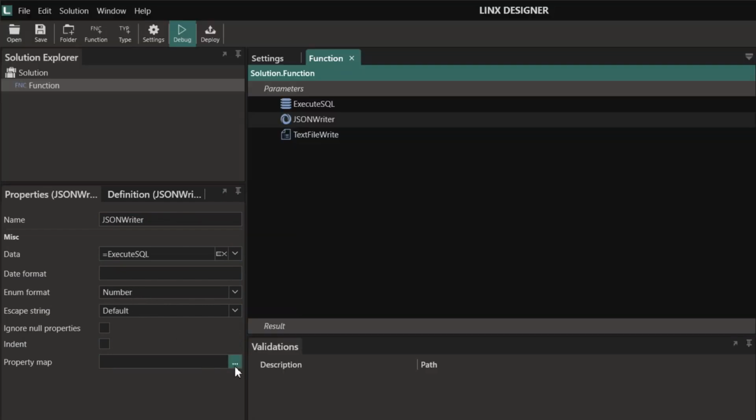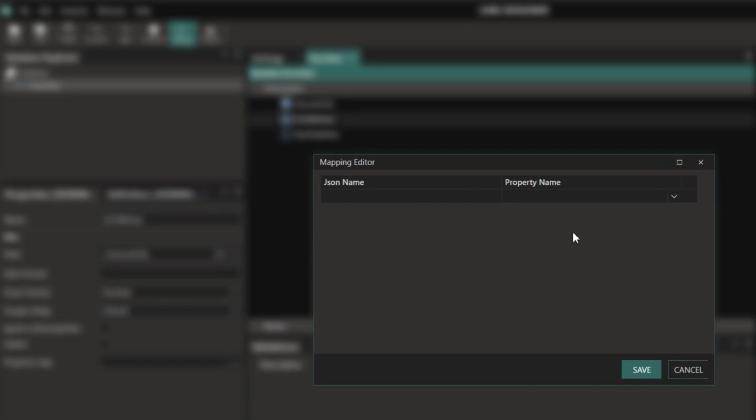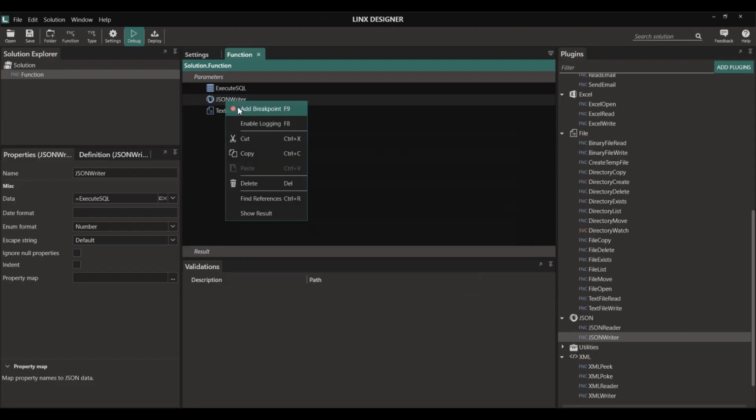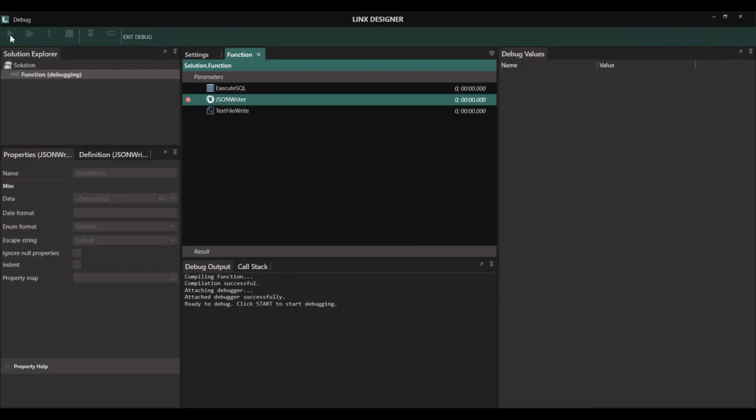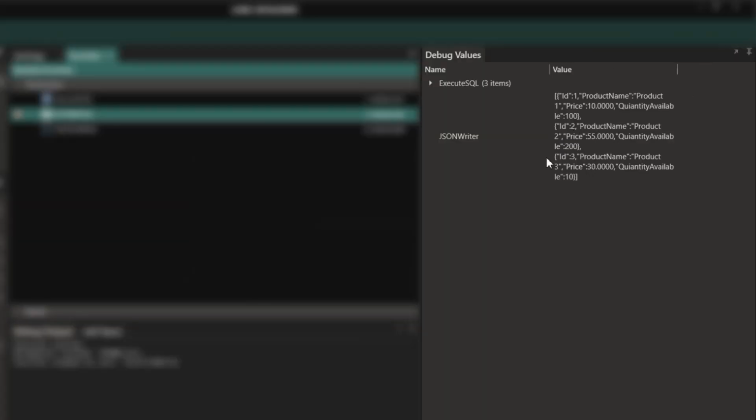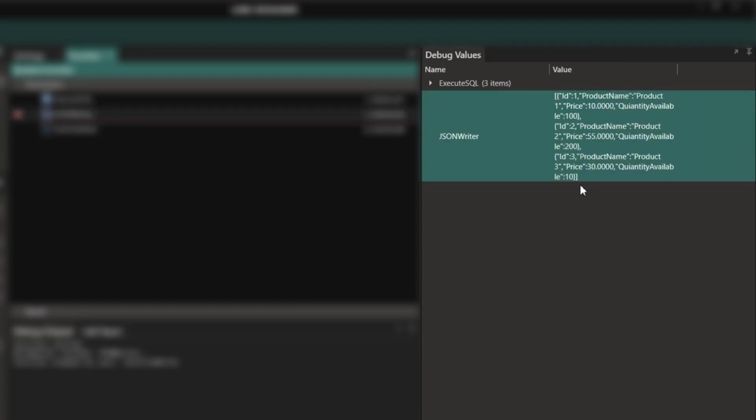You could also write data to an XML file by using the XML plugin. The XML plugin has an XML writer function which will allow you to write any data into an XML format. That XML data can then be written into a text file, similar to what we did with the JSON object.